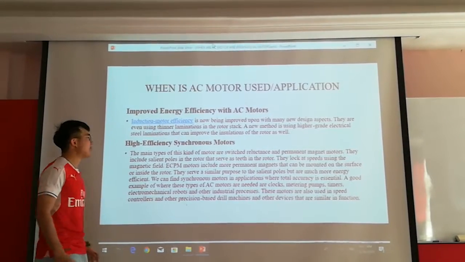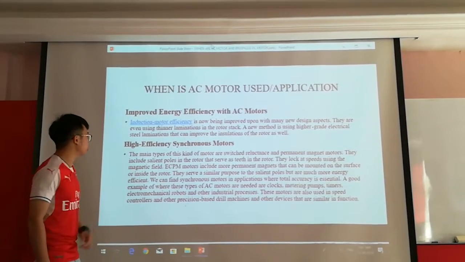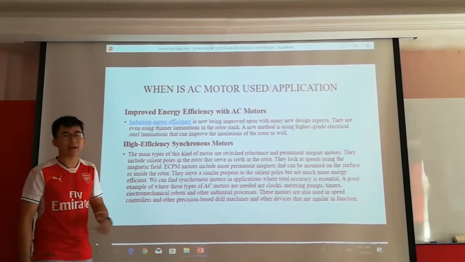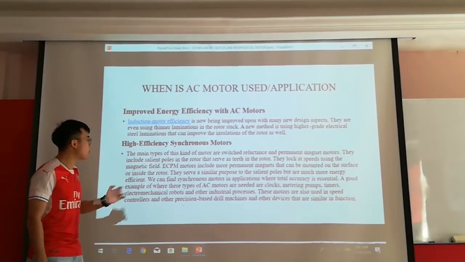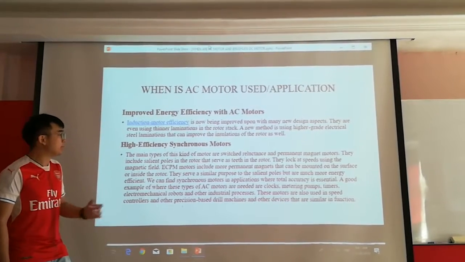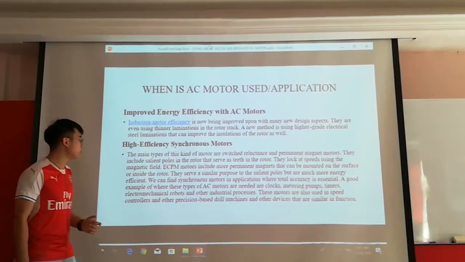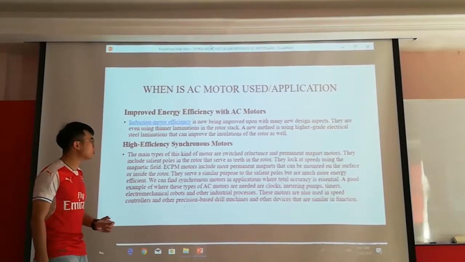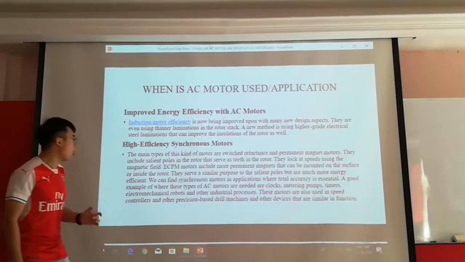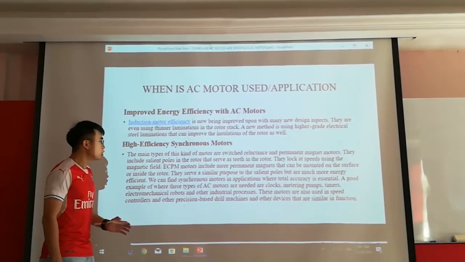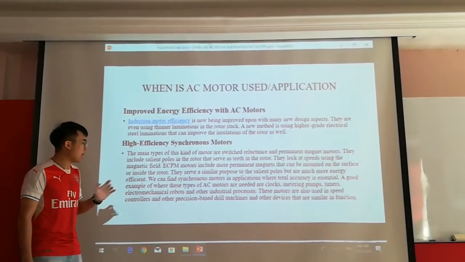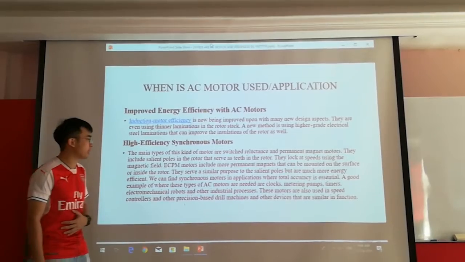The second one, high efficiency synchronous motors. The main types of these motors are switched reluctance and permanent magnet motors. They include salient poles in the rotor that serve as teeth. They lock at speeds using the magnetic field. And these motors include permanent magnets that can be mounted on the surface or inside of the rotor. These motors are also used in speed controllers, precision drill machines and other devices similar in function.